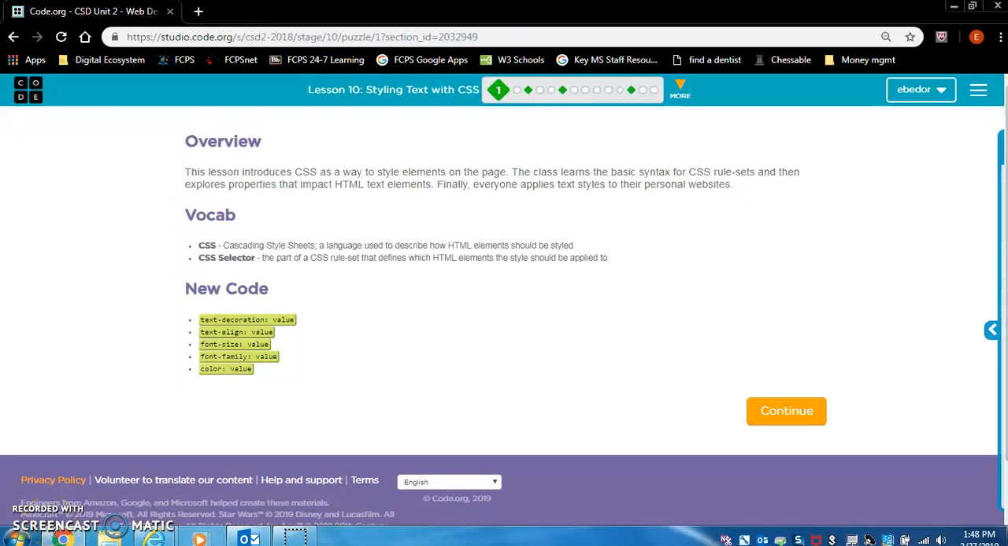Okay, we're moving on to another chapter, and this chapter deals with the new language, CSS. CSS stands for Cascading Style Sheets, and you will see what that means in a minute. Let's read the overview. This lesson introduces CSS as a way to style elements on the page. The class learns the basic syntax for a CSS rule sets and then explores properties that impact HTML text elements. Finally, everyone applies text styles to their personal websites. So as I said, you'll understand what all this means in a minute.